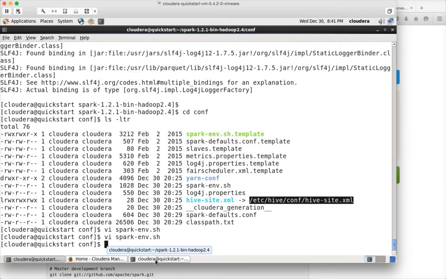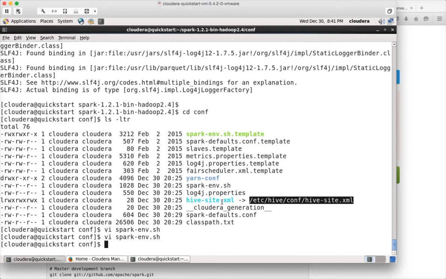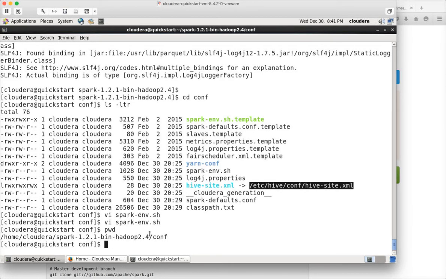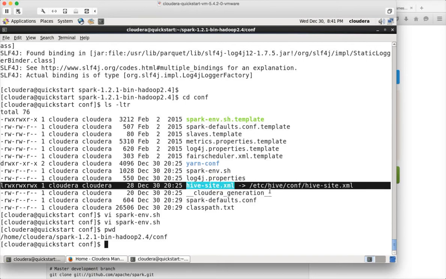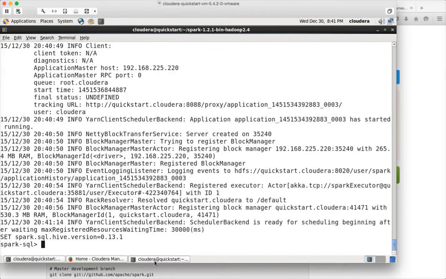so it will work without any issues. For some reason, if it is not working, that means you don't have hive-site.xml under this location. So make sure you have either a soft link or a copy of the original file under this path, so that Hive will work, meaning Spark can run queries against the Hive metastore.